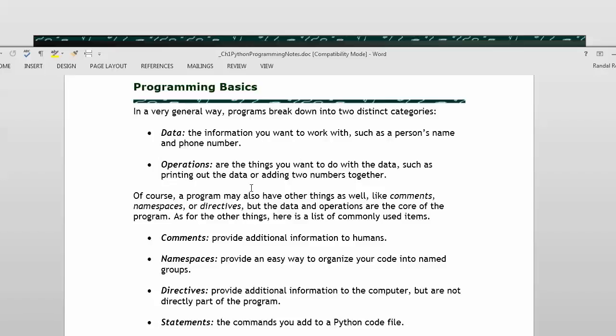Operations are the thing you do with that data. So let's say I have a fact that's a value of 5, and another fact that's a value of 3. I could have an operation that would add those two numbers together. So 5 and 3, the operation would be the thing that I want to do with that data.